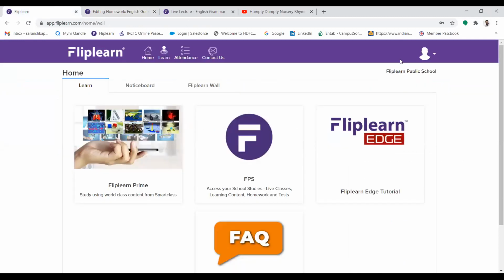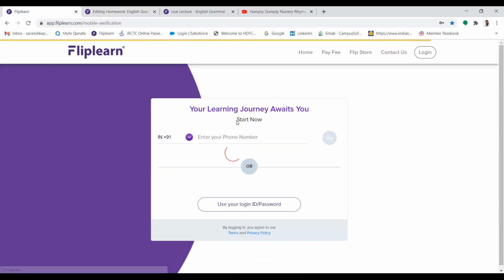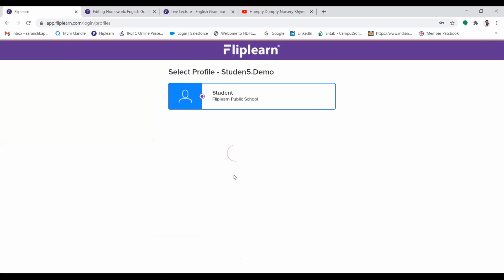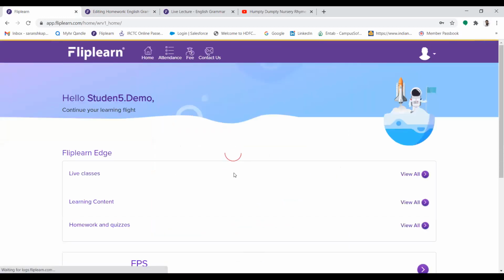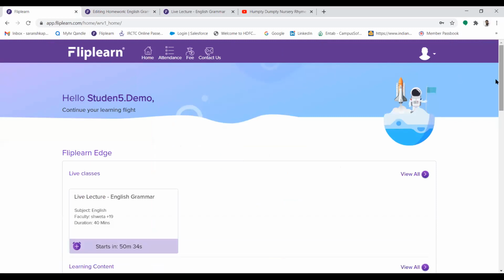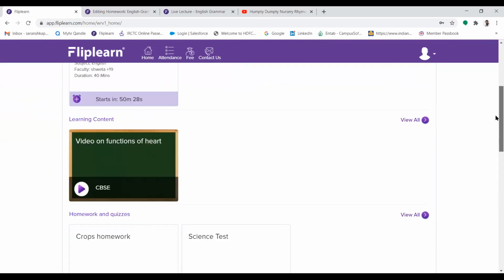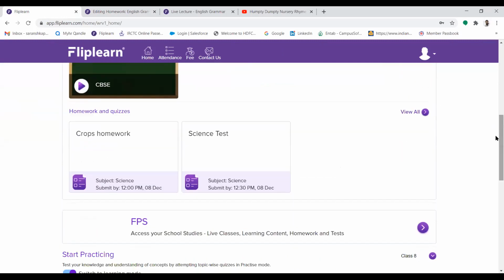Now, let me log in with the student ID and show you how the students will be able to attempt the same. Any doubt till now, while creating homework? Any teacher? Regarding the question examination section, I'll come to that also, Aditi ma'am. Right now, I am still into the homework.